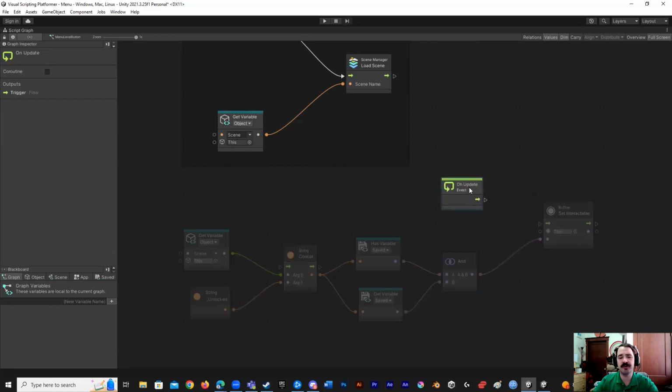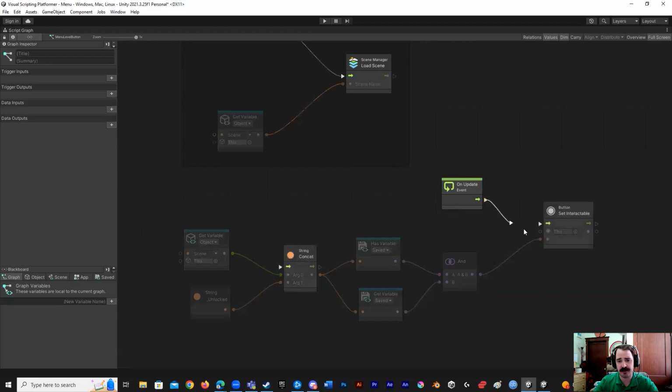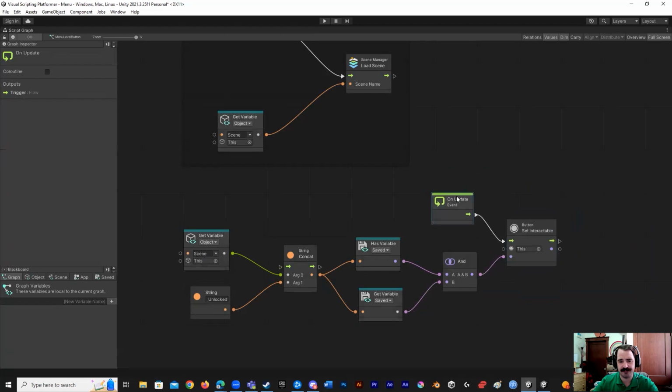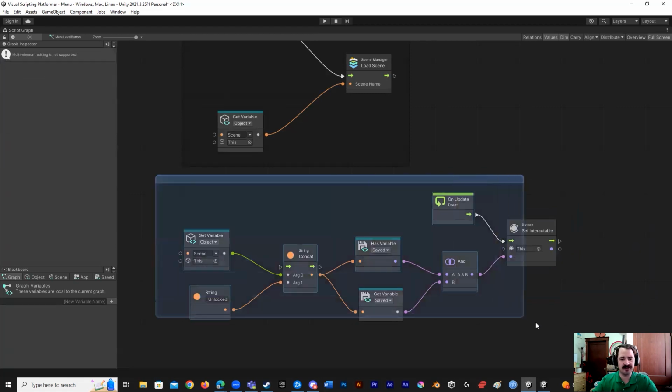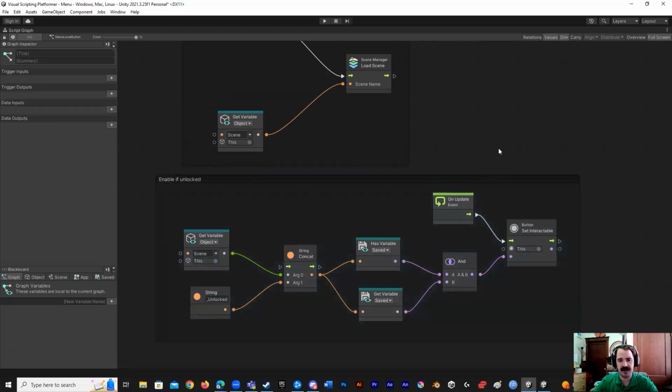Now we're going to do this. We're going to search for all of this every frame. So we're going to do this on update. And there we go. That should be it. So I'm going to partition this out, and we'll just call this enable if unlocked. Okay, so that should be it for our script graph.